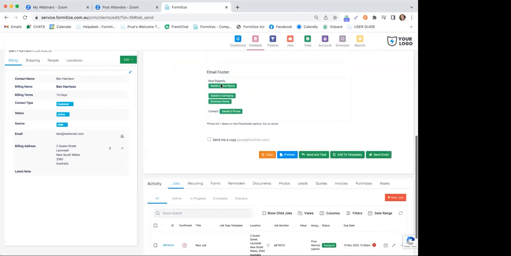You can see that this is going to bring in the email footer. I can choose to send a copy to myself as well. I can send the communication and create a task. So like how the task can be created from quote, invoice, and job type communication, it can also be done here. So it may be that you're sending an email and you want to set yourself a reminder to follow up that email. You can do that right here. So it makes it really easy.